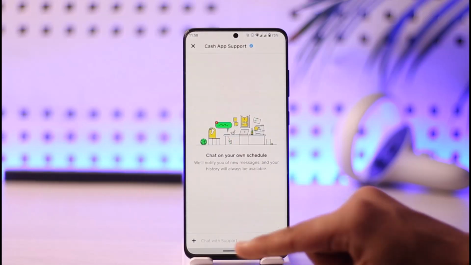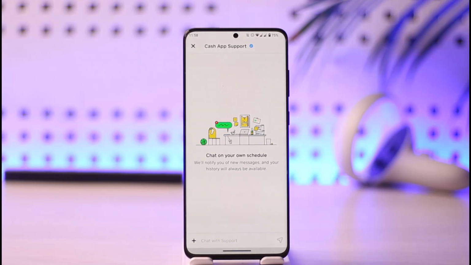Over here you want to simply let them know that you're not being able to make payments from your bank through your Cash App or vice versa, and they should be able to help you with it.